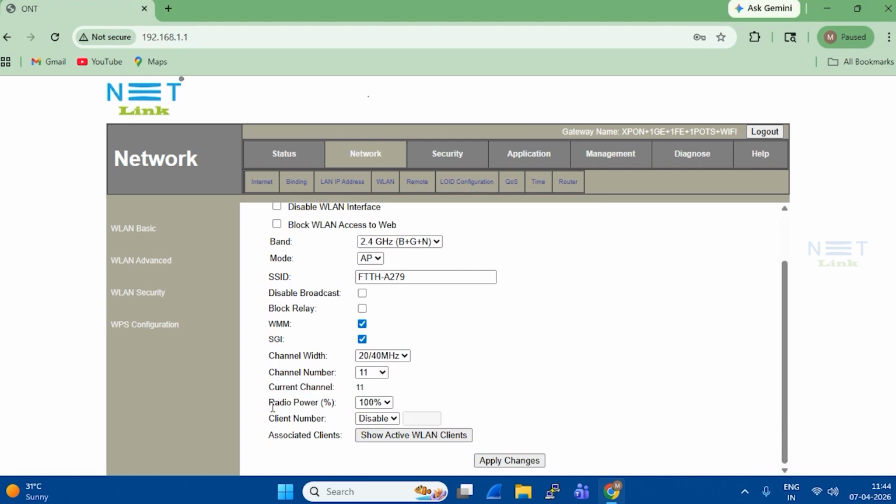Next is radio power. It adjusts Wi-Fi signal strength. Higher value means more range. Usually, this is set by default and does not need to be changed. Next is client number. By default, it is disabled. If we enable it, we can set a limit on how many devices can connect to the Wi-Fi. Since this is a 2.4 GHz Wi-Fi, more users can cause speed and traffic issues. So we can set a limit based on the number of users in the house, for example 5 users. Only those many devices can connect.